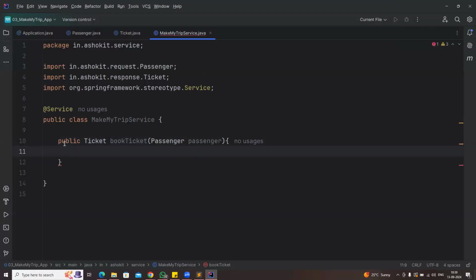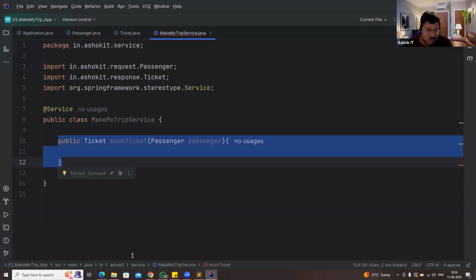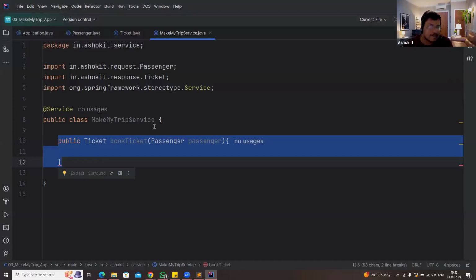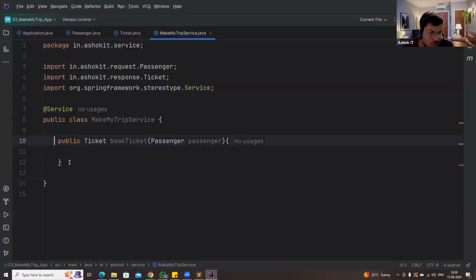Here I am writing the bookTicket method. What is the purpose of this bookTicket method? To send the post request. In my MakeMyTripService, I am writing one method called bookTicket: public Ticket bookTicket. The method parameter is the passenger object, and the method return type is the ticket object.